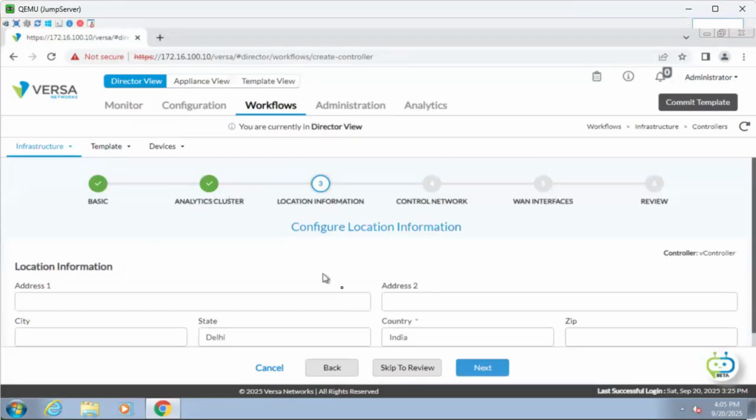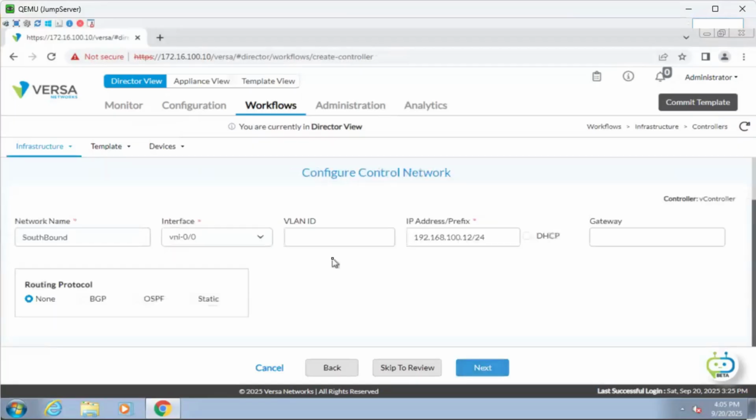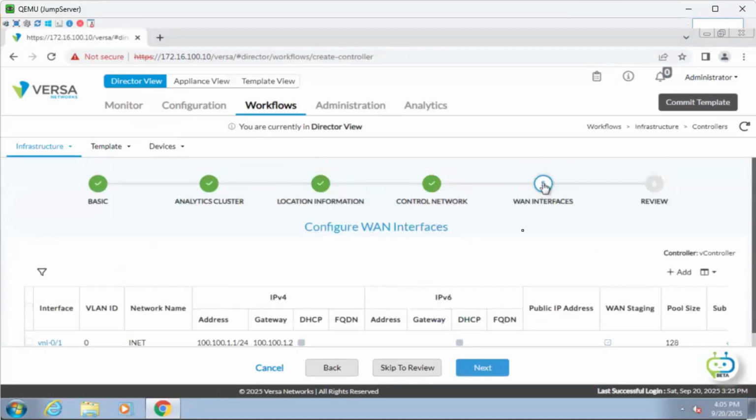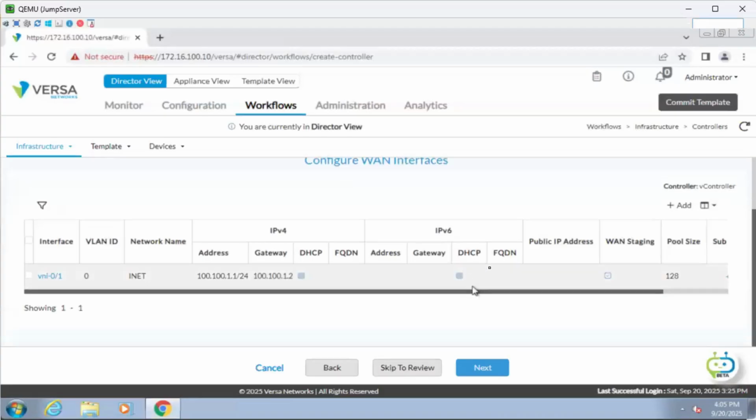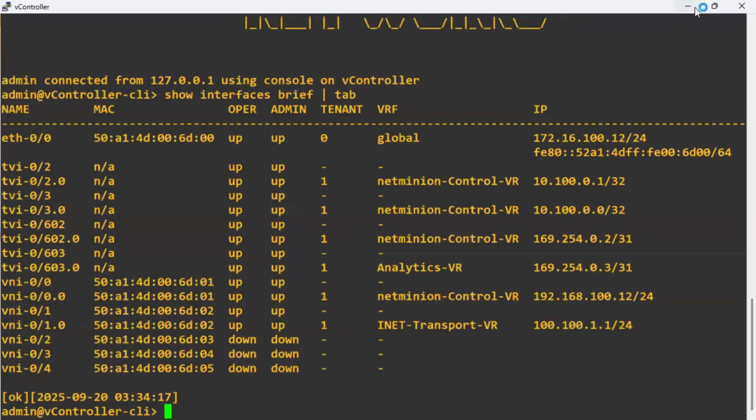Then I put my location information. And then here I talk about what is my southbound interface, right? Which interface is this? Then when I click on next, the WAN interfaces, I created this internet interface. Later on I can add for my MPLS also from here, but you can see the gateway is 1.2 and my IP is 100.1.1, which I use. Now this side is fine.